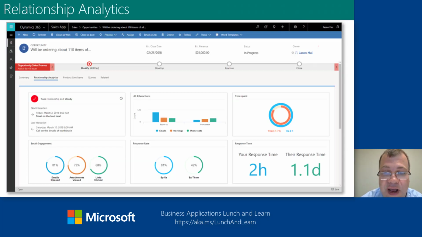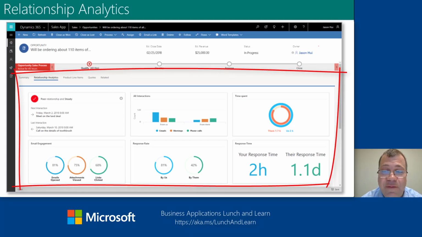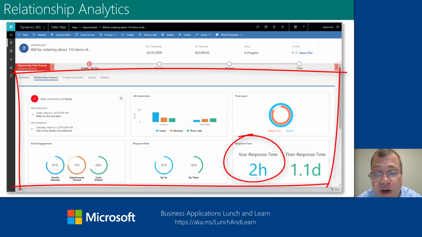So in this particular slide, you can see, for instance, that I have interactions. My average response time in communicating with this particular individual on this particular opportunity is 2 hours. And their response time, which is pretty good, is 1.1 days. Now, if that all of a sudden increased to 1 week or 2 weeks or 3 weeks or more, I might have an issue right there.